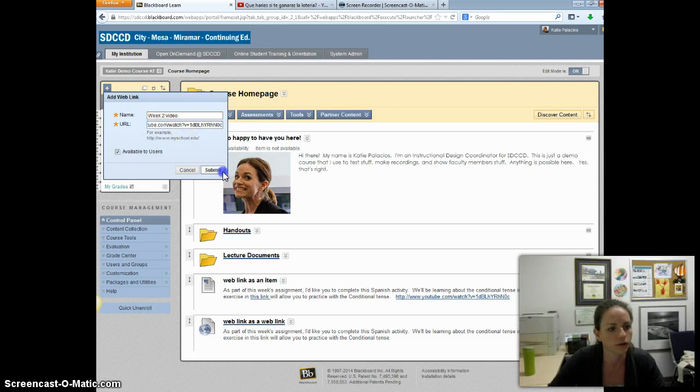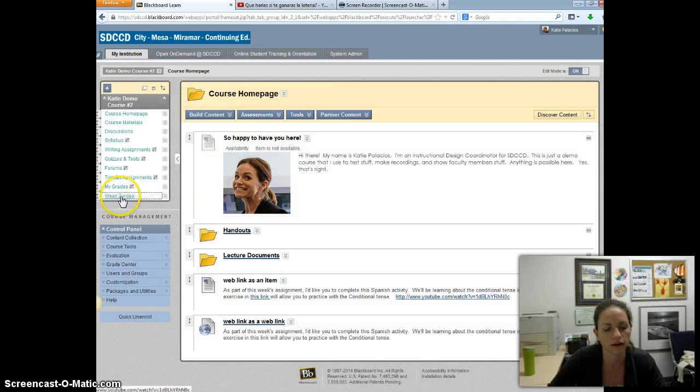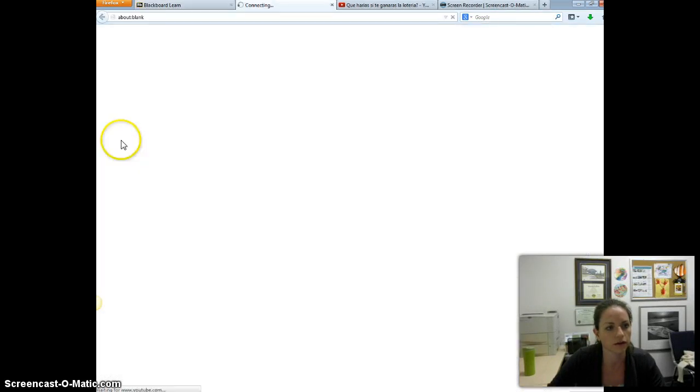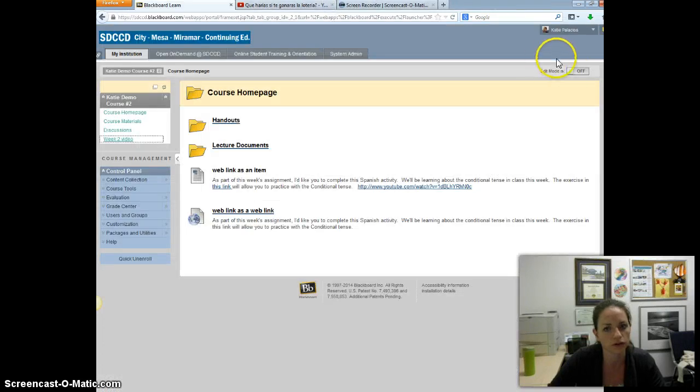Make it available to your students. And then it adds the link to the menu. When you turn off edit mode, you can check that. Clicking it opens up that link. So that works too. So that's 3 options so far that we've looked at.